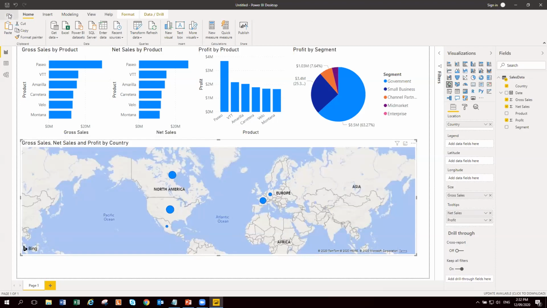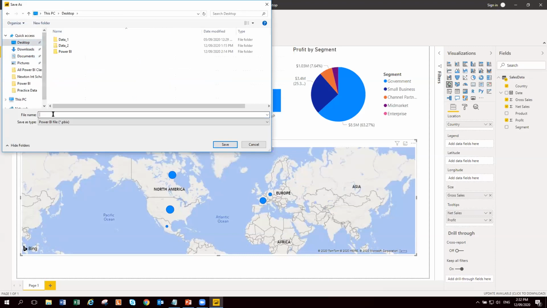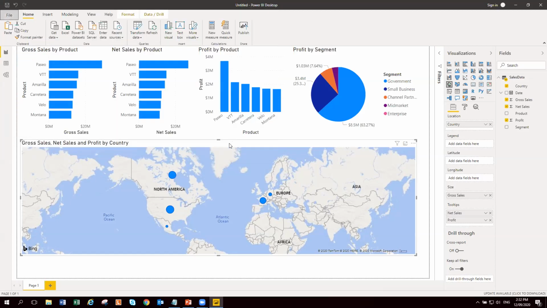We can save this report on our desktop. Save as, Desktop, Report 1, so that we can view it later. Fine. So this was our first lesson.